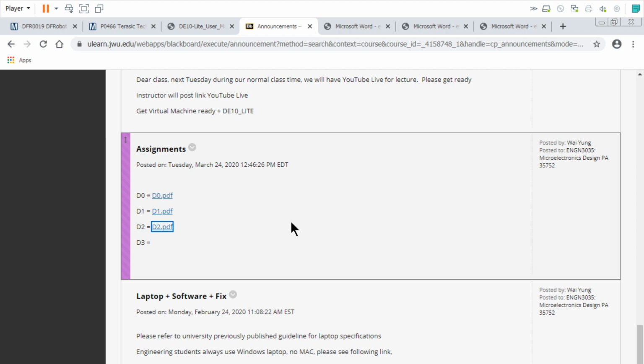So before we finish today, what I would like to do right now is to make sure that we can set up the remote support screen sharing with your own computer. Okay. So please, D1 is due on Thursday. That's correct. D2 is due next Thursday.